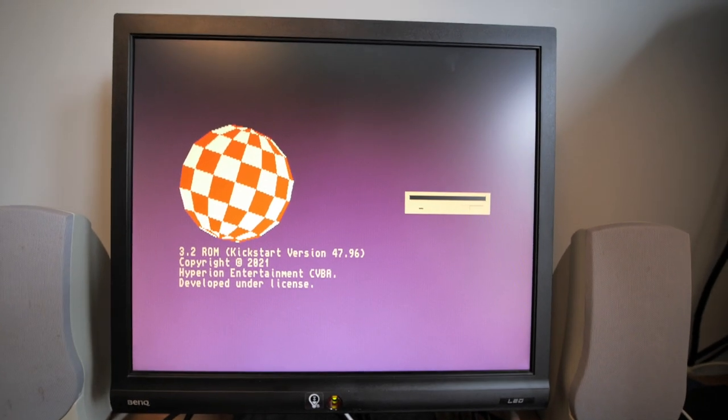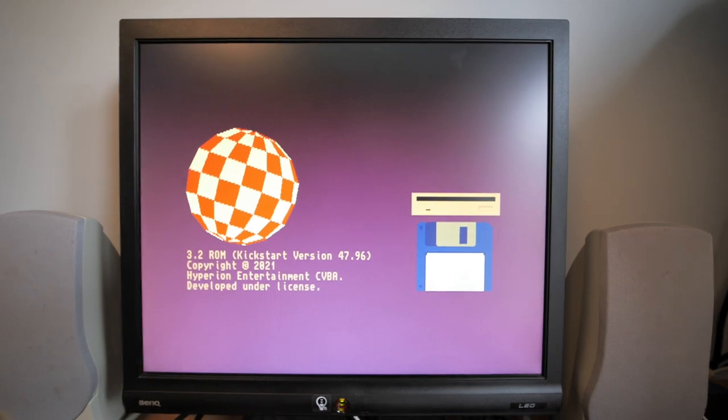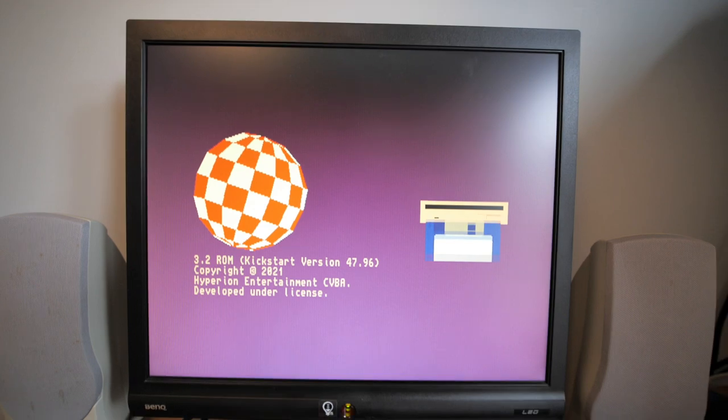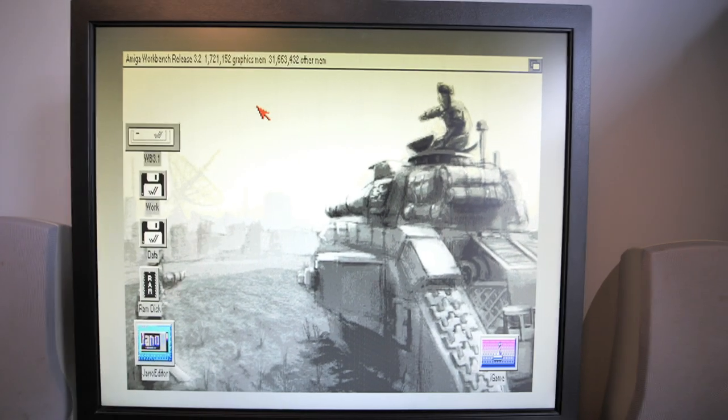As you can see, Hyperion Entertainment, they are who produced it. So I'm going to put the SD card in now. And there it is, Workbench 3.2.